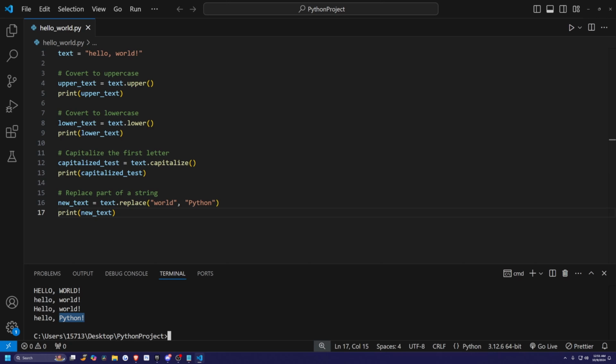So strings in Python are indexed, and this means that every character in a string has a position, or index number. The first character has an index of 0, the second character has an index of 1, and so on. So let's see how we can use this.